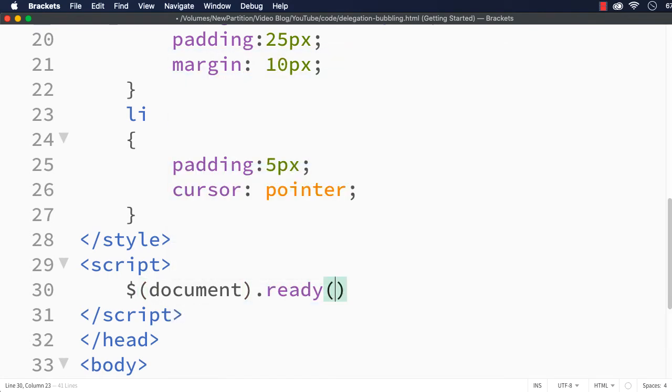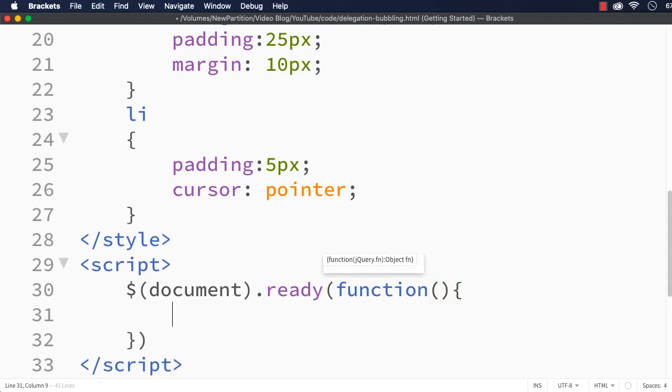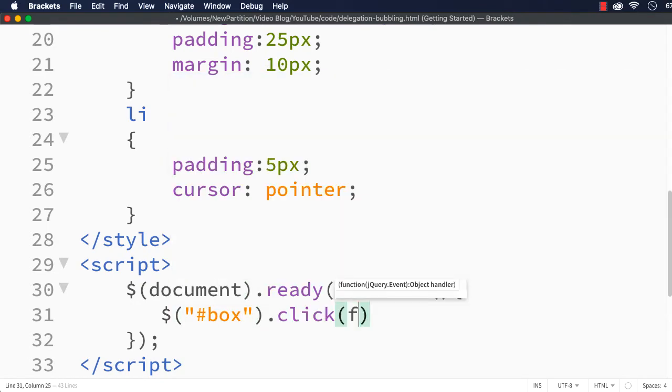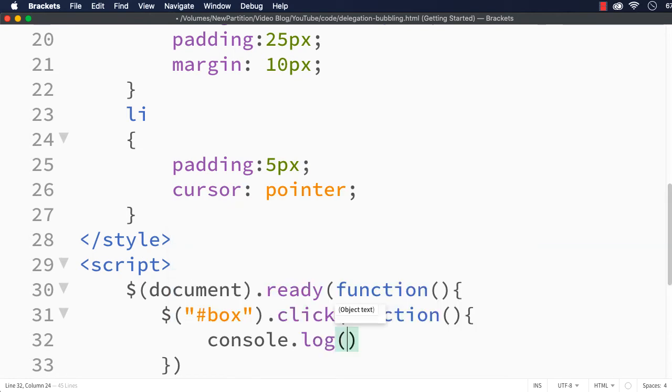Document.ready function, open and close parenthesis, open and close curly braces, and we need to write the code here. Okay, so first let me write the code for box click. $box dot click function, again open and close parenthesis, open and close curly braces, and let me just write on the console.log you click on box element. Okay, this is a message I want to display.